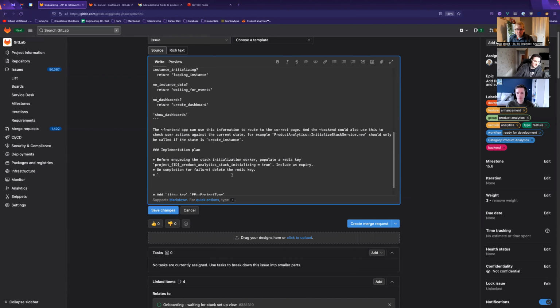that they're linked. Yeah, so I guess for this mutation, its only purpose would be to attempt the initialization of the product analytics stack, and it would return, I guess, the current state, which in this case would either be it's already initializing, so I've not done anything, or I've enqueued the job. That's all it would be aware of at that point.